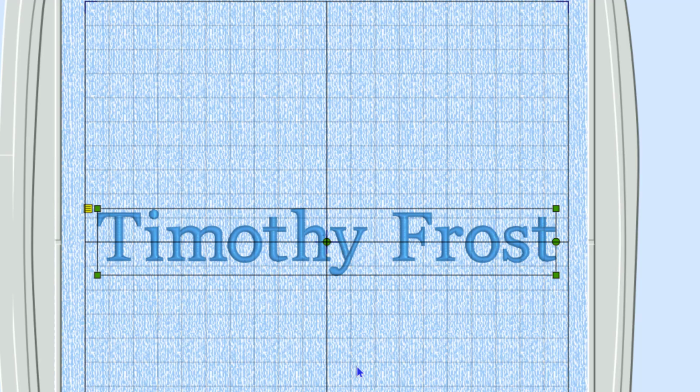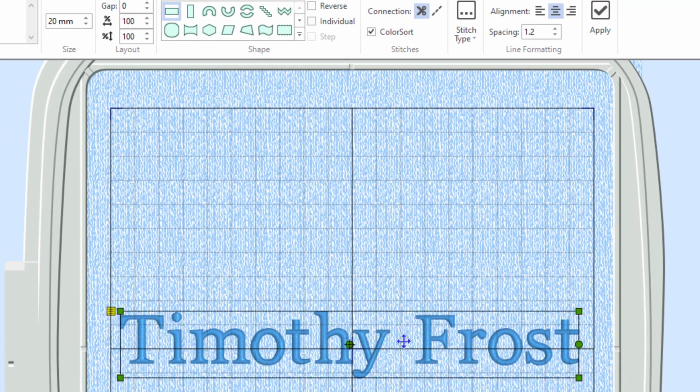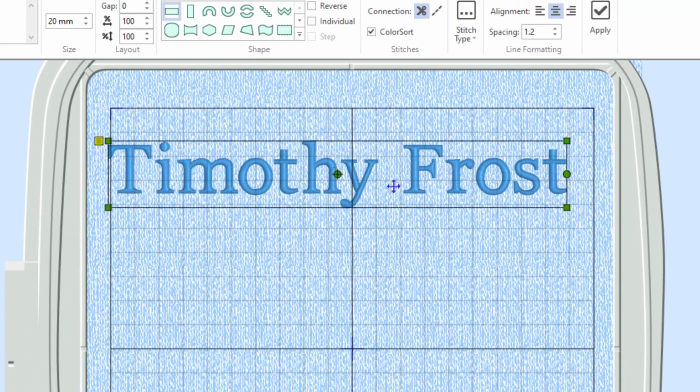And that's my lettering that I have in place. Now, I could convert it to stitches if I want, but I don't have to. If I said I want to put an embroidery in here, say an embroidery of a fish, for example, I can do that. And it'll put the embroidery in. I can move the lettering around all I want.